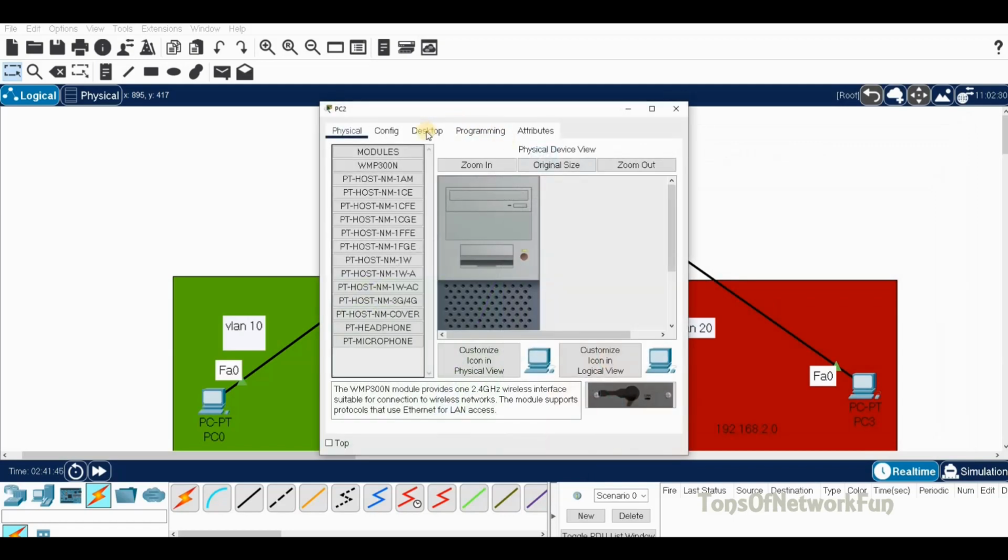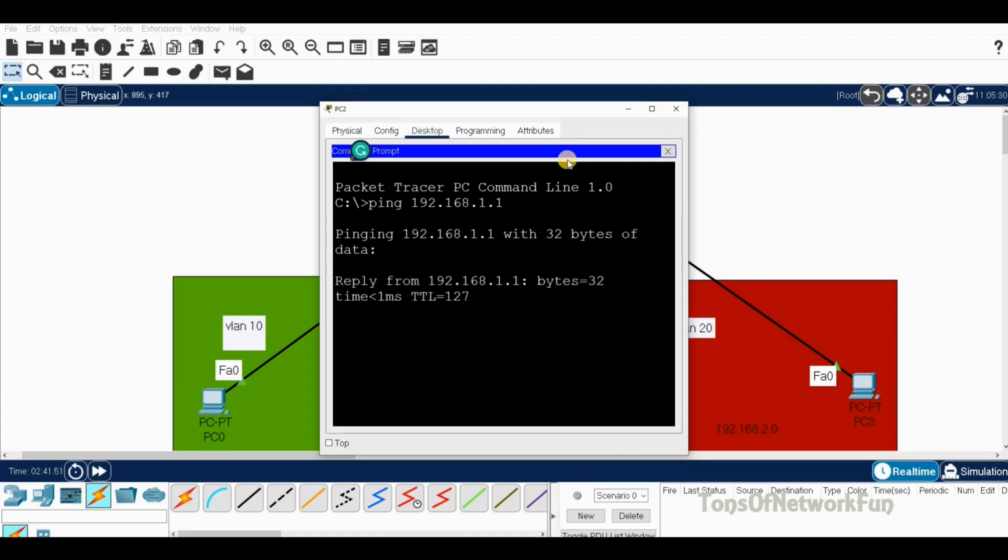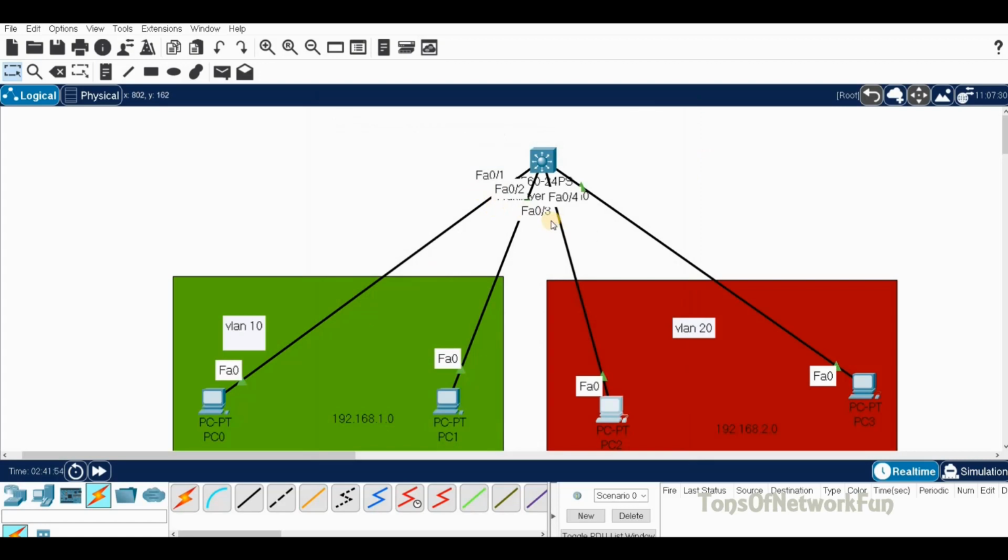So let's go here, ping 192.168.1.1. It's getting the reply. So this is how we do inter VLAN routing with layer 3 switch.